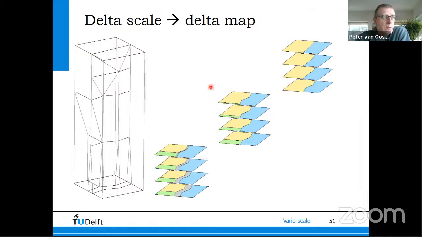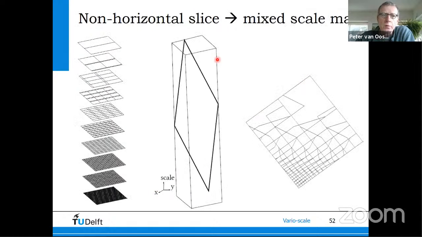And so that means a delta in scale or importance, and moving the slice plane a little bit results in a delta in the map. And the smaller the delta in scale, the smaller the delta in map. Really very smooth. We can do funny tricks. We can also do non-horizontal slices.